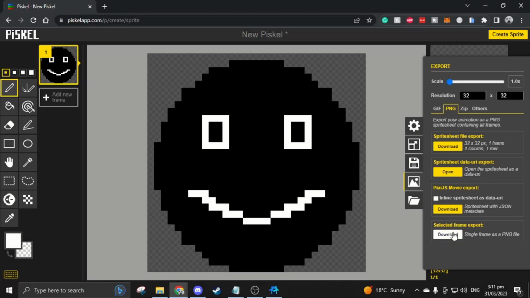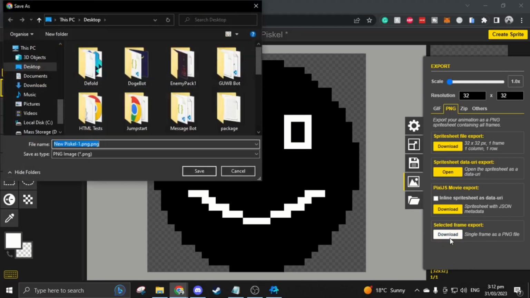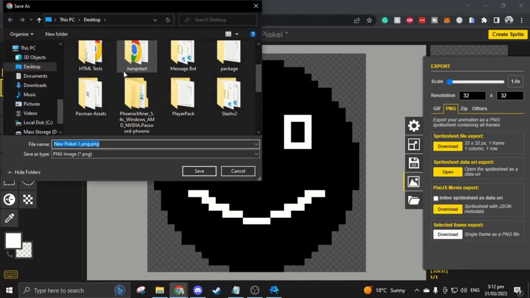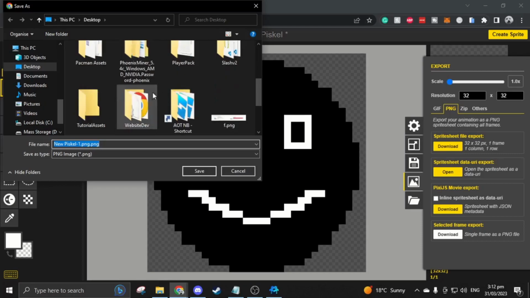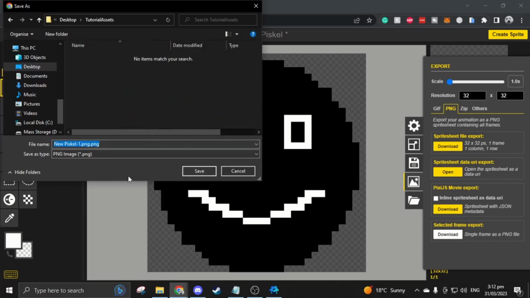This site also has the ability to create multiple frames, which will allow you to create animations, which you can use other export options for. However, we only want this one frame here, so we're going to do selected frame export. So download, find the directory you want to save it in. I want to save it in tutorial assets. So open and name it what I want to name it. So I'm going to name this smile.